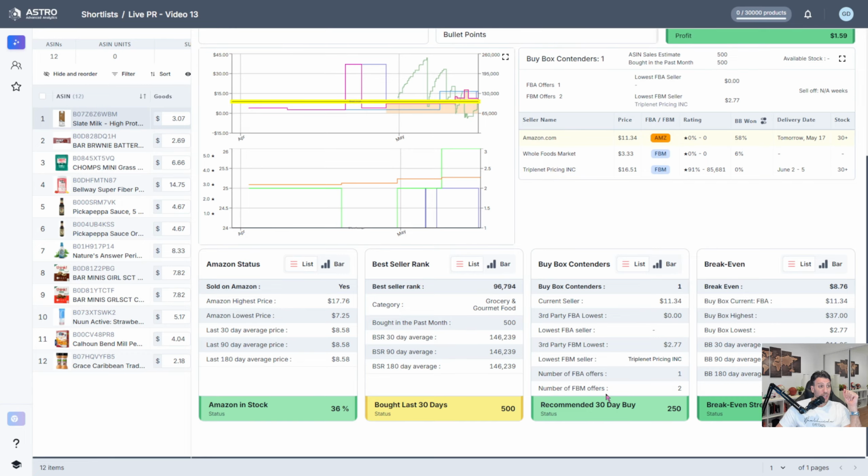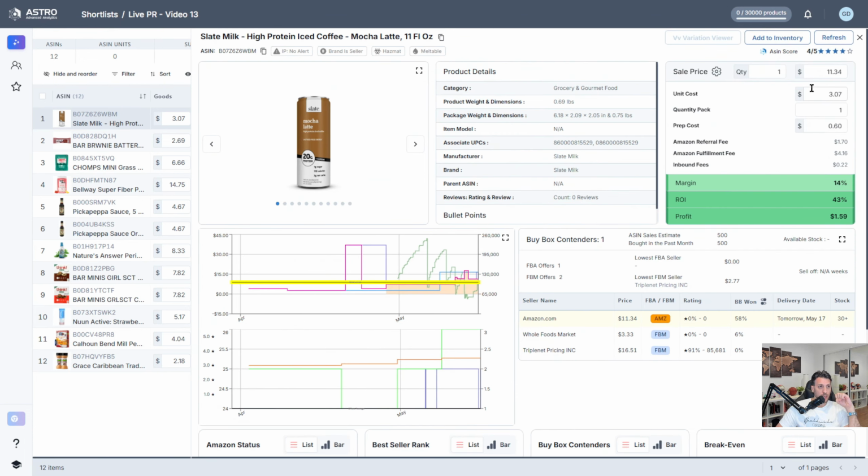The recommendation is to buy 250 based on their bought in the past month. But I'm just looking at the sales data. So it's a bit skewed now because it's a new listing, so the sales data isn't too solid. So even though the recommendation is to buy 250 here, I would definitely not buy 250 units. If it's a cheap product, which it is, $3.07, I'd probably buy maybe a max of 120 units on this.